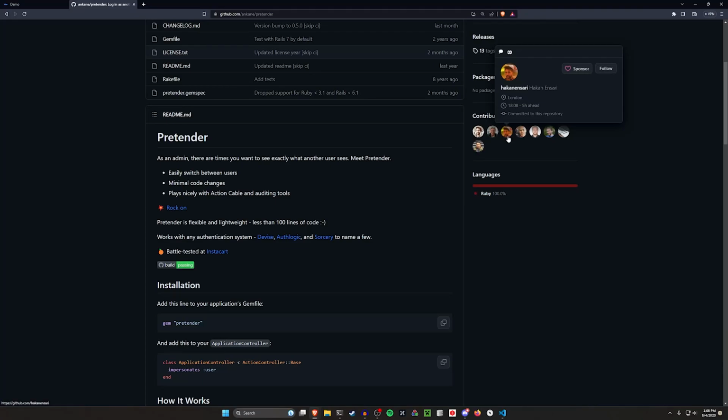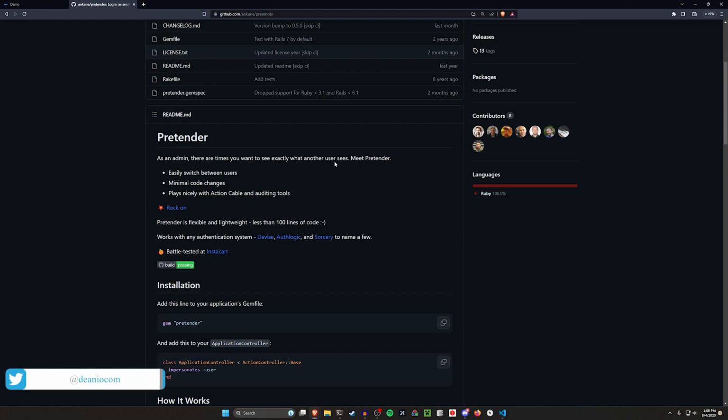Hello everyone, today we're going to be taking a look at the Pretender gem. This is going to allow you to log in as another user in your application and see what they see. So let's say you have an admin account, you have a user that's running into an issue, you can then use the Pretender gem to sort of sudo log in as that user. You'll see everything that user would see, and you'll then be able to diagnose what's wrong while you're still on an admin account.